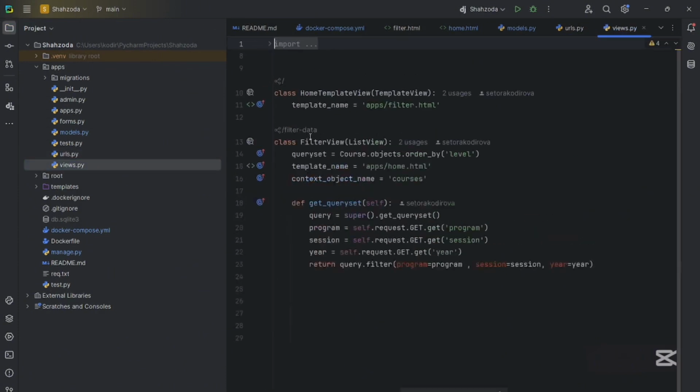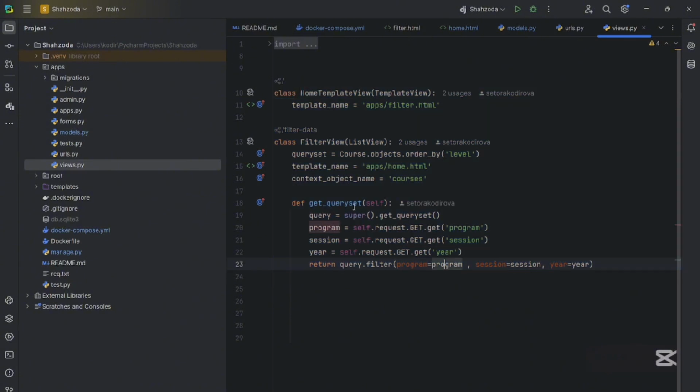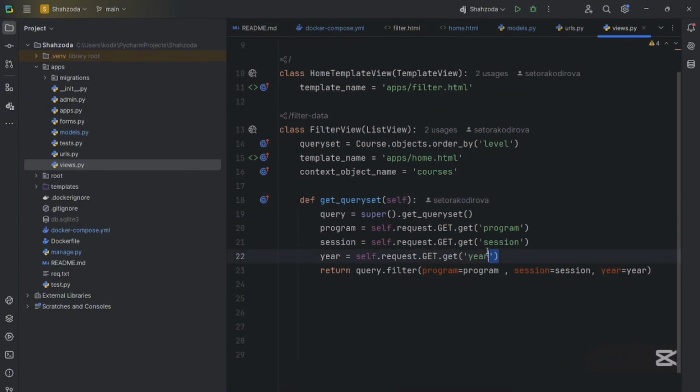So next one is views.py. This is where the backend logic is written. Specifically, it filters courses based on year, session, and program. Additionally, courses are also ordered by level. It both filters and orders simultaneously. Ordering is done by level. Filtering is done by program, session, and year.